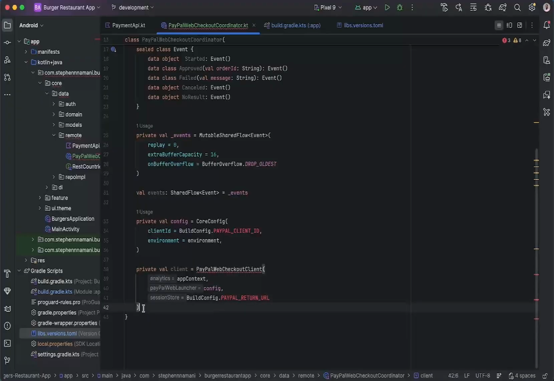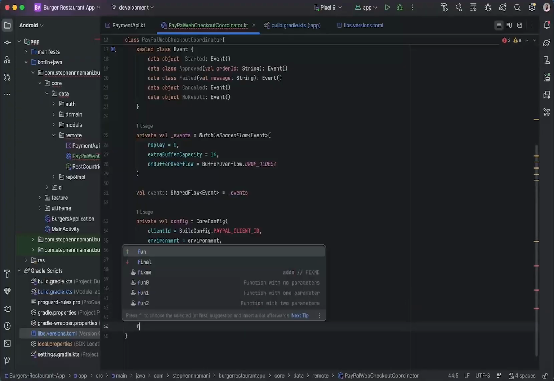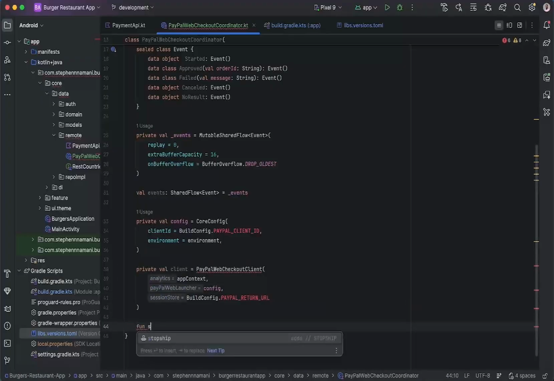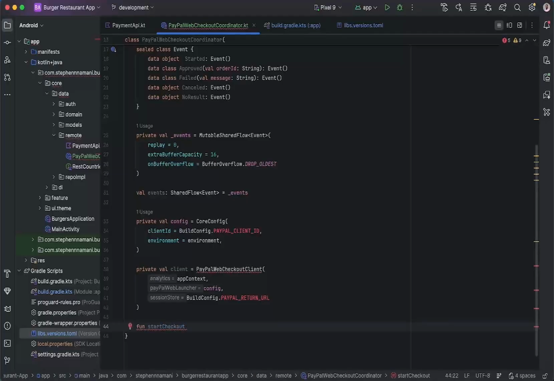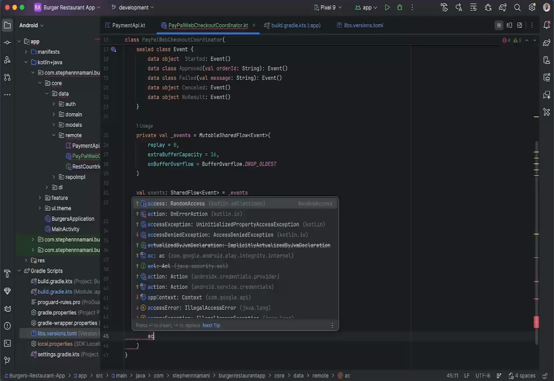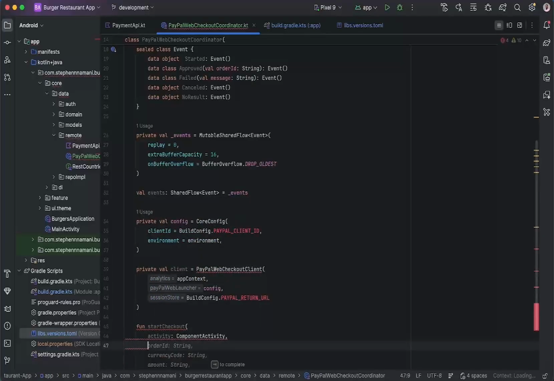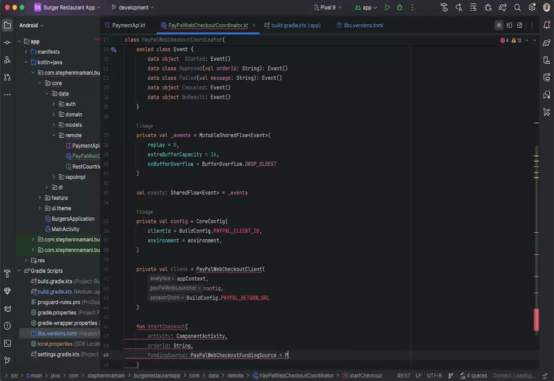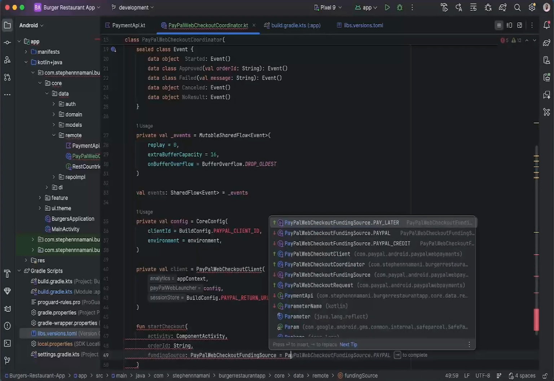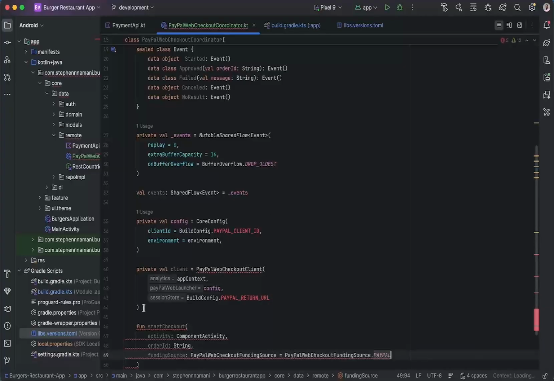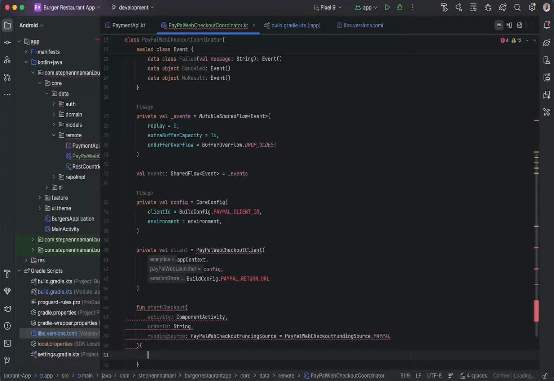So let's create the function to start our checkout. So here in our function, we'll call it start checkout, and in this start checkout we'll have some parameters, which is going to be our activity from our component activity. Then here we have our order ID, and it's going to be a string, and here we have our funding source. So we assign this to our paper web checkout funding source dot paper like this.